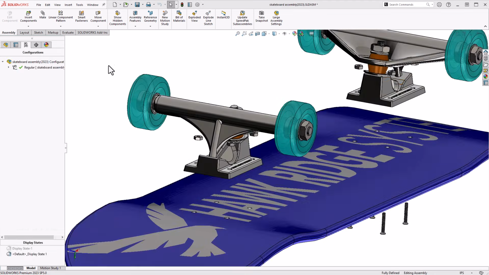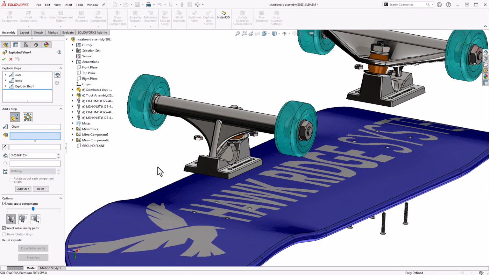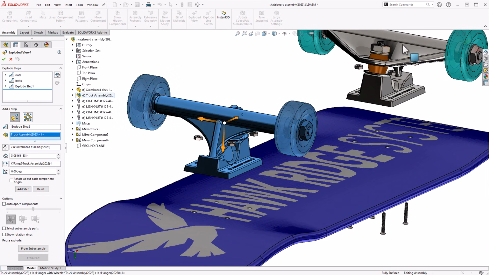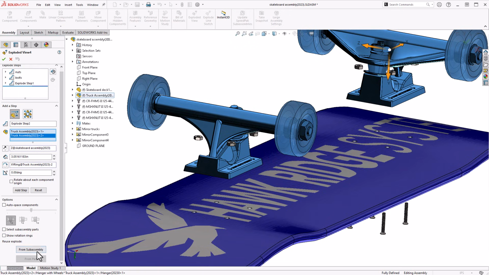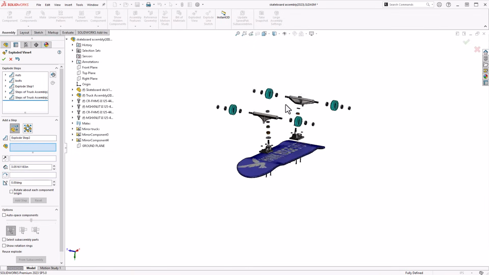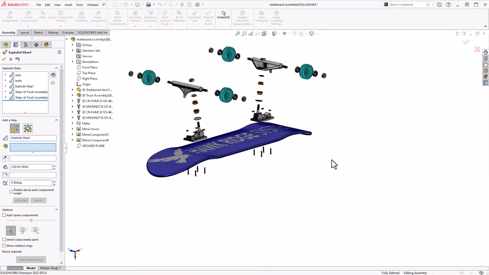Now that I'm back in here, I want to go edit that exploded view so I can expand the regular configuration. Find that exploded view, right click it, and go to Edit Feature. Now uncheck Select Subassembly Parts and Auto Spacing, and then just select one, two subassemblies. Now at the bottom, we have this From Subassembly option. So if I click on that, notice it immediately explodes out both of those components. That looks good to me.